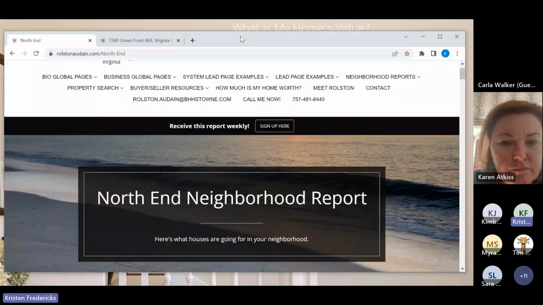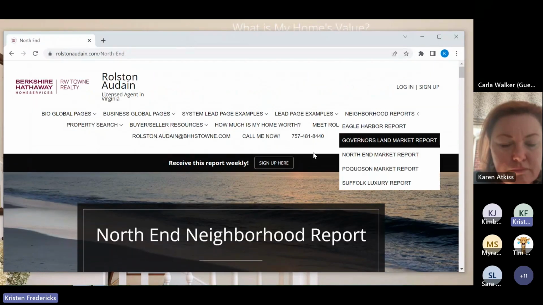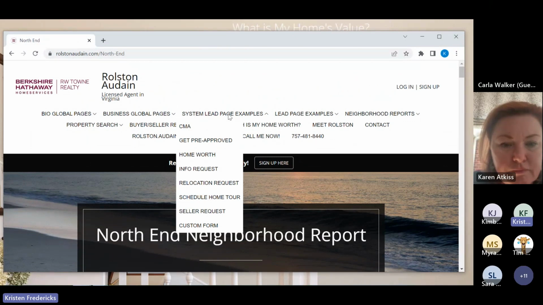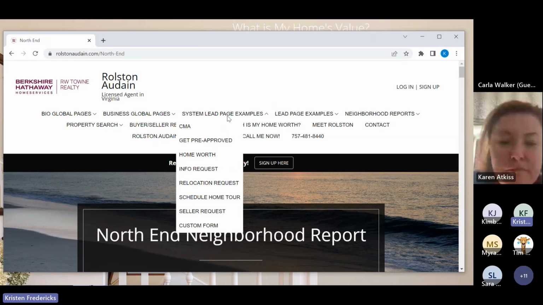All right, I'm back on Ralston's website again, just so we can take a look at some of this stuff. And I want to point out these two categories here at the top called System Lead Page Examples and Lead Page Examples. System lead page examples, these are already pre-built. They're long forms. They're meant to gather a lot of information, and they're used in a very specific way.